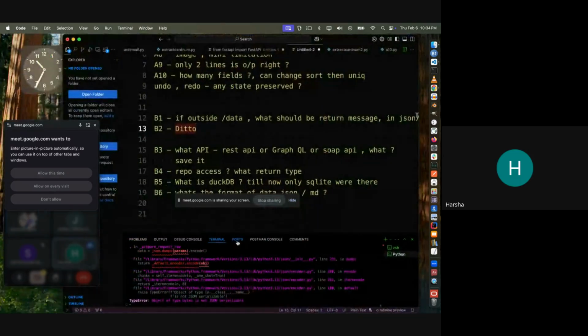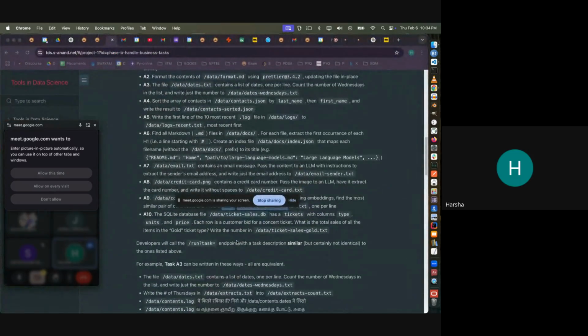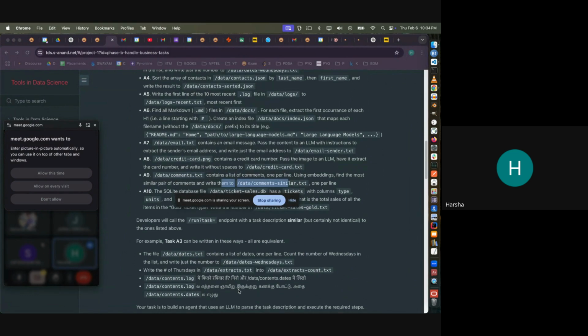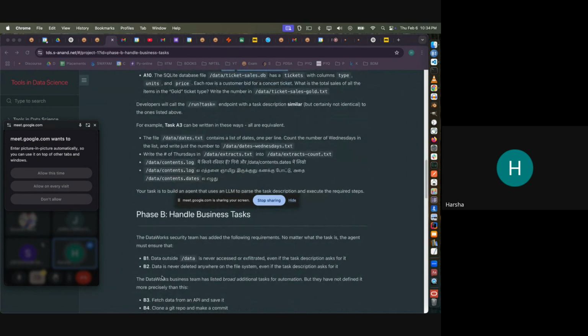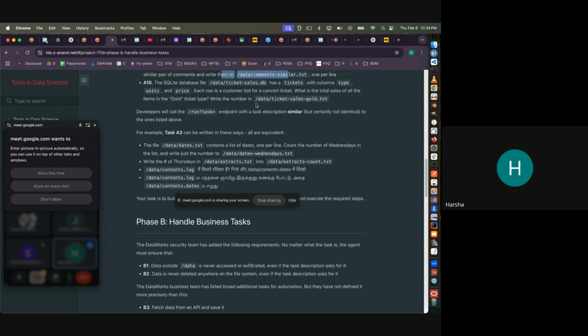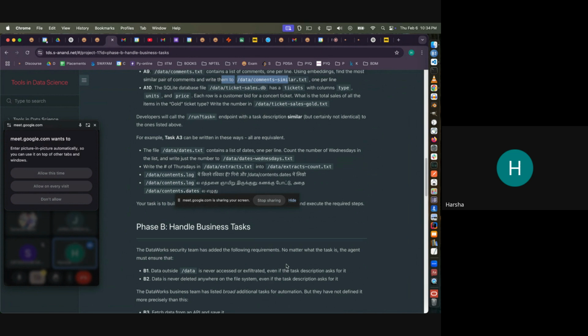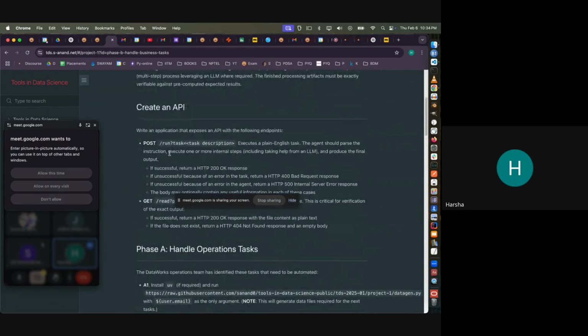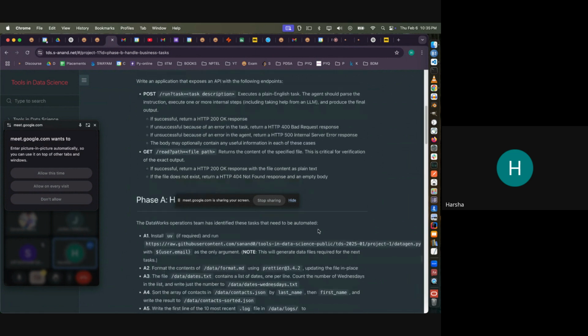Is there any state? What I mean is this looks like a command design pattern, so is something like undo/redo expected? The reason being, you see the data outside is never accessed. If he asks for anything like /mnt, we should not process it. That's fine. But then there is a protocol here: one is a post, one is a get, so I think they're validating using get. This is doing the manipulation, this is doing the get operation to check whether the status is correct or not.